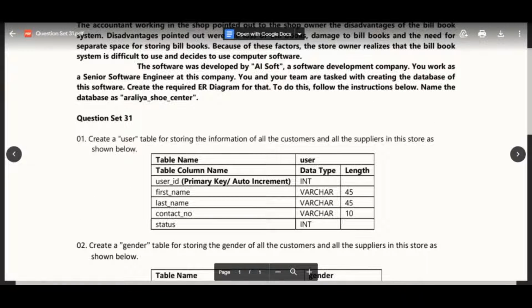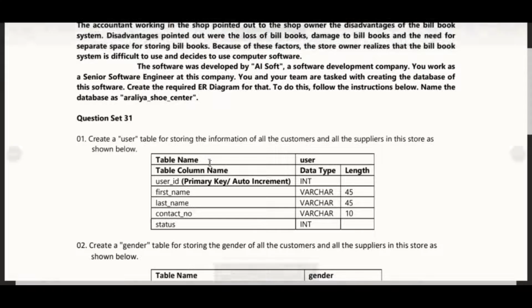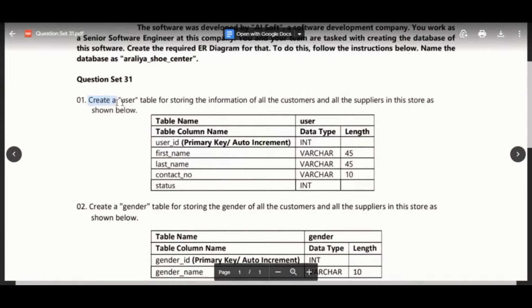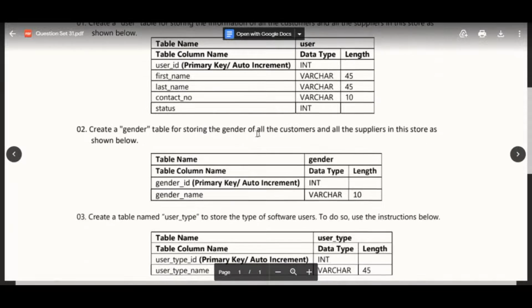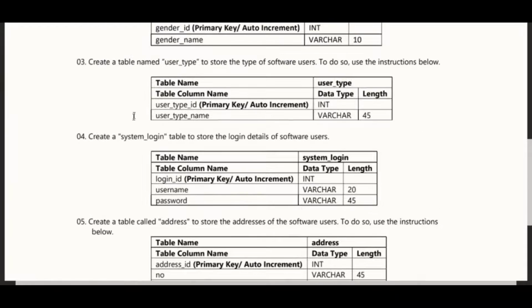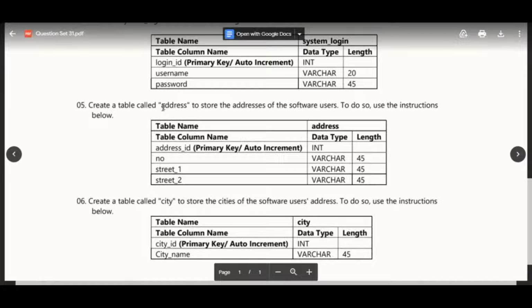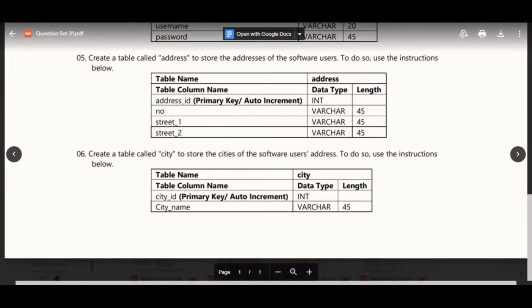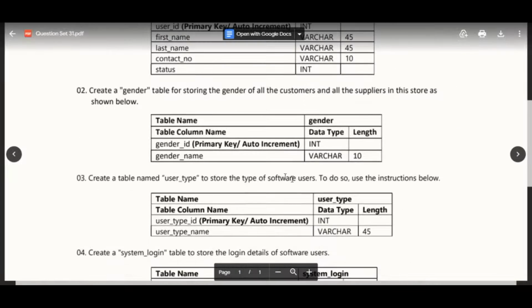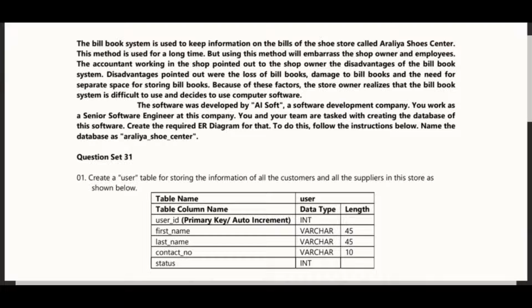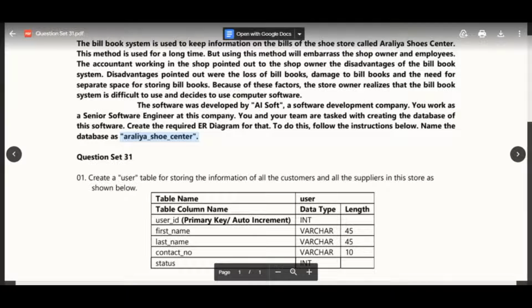Name the database as Aurelia Shoe Center. There are 6 tables you have to create: the user table, gender table, user type, system login, address, and city. Also, we need to name the database as Aurelia Shoe Center.